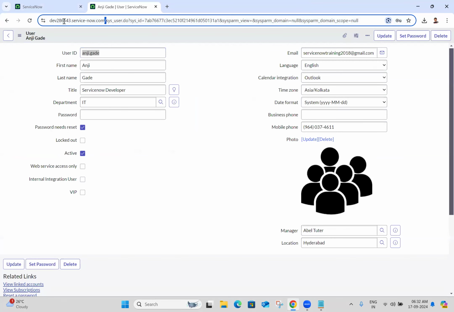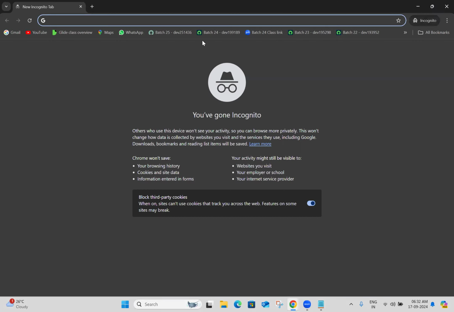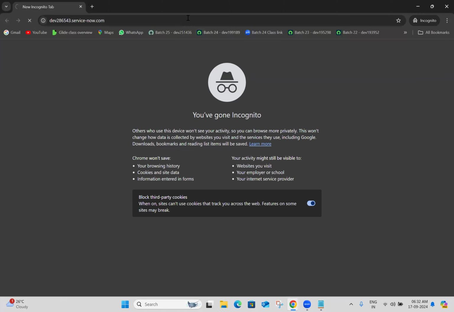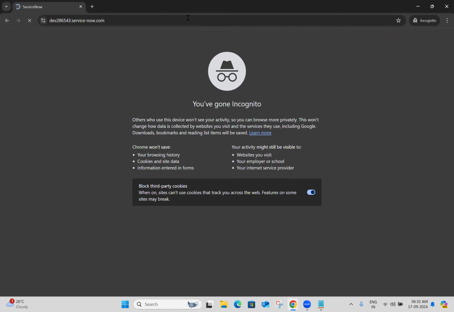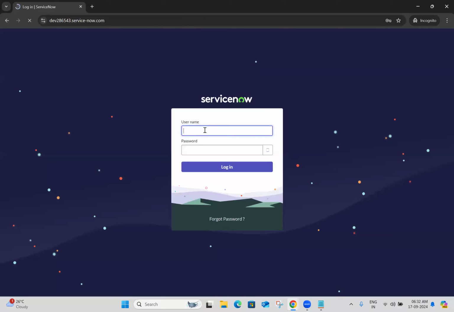Now I'm opening this instance in another browser, or maybe in an incognito window. Now I'm trying to log in with the Anji user. My user ID is anji.gade. The password I have given in the form is TRAINING@123. I'm clicking on login.